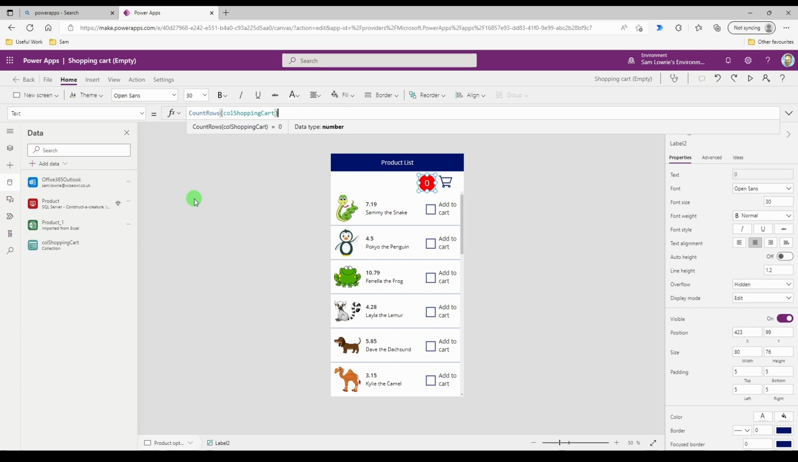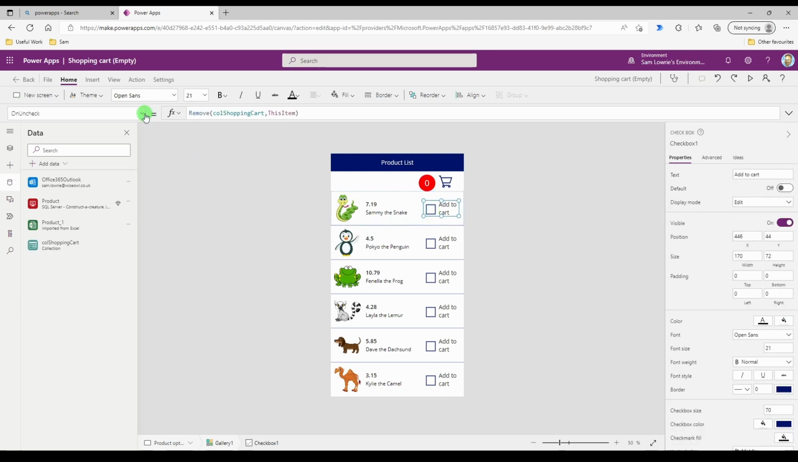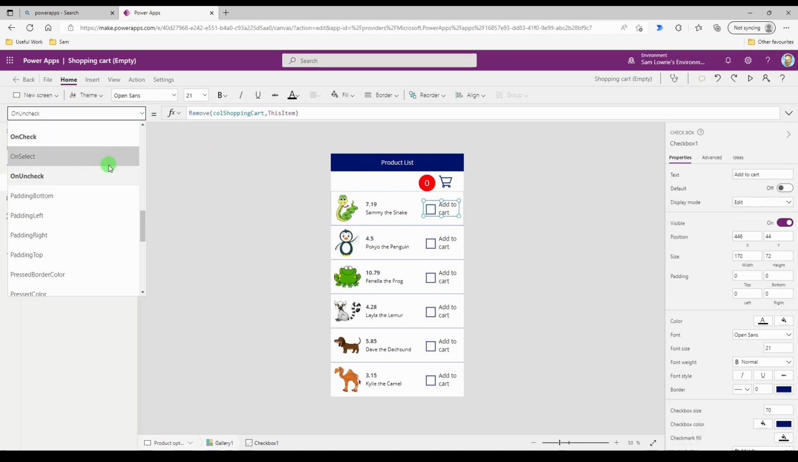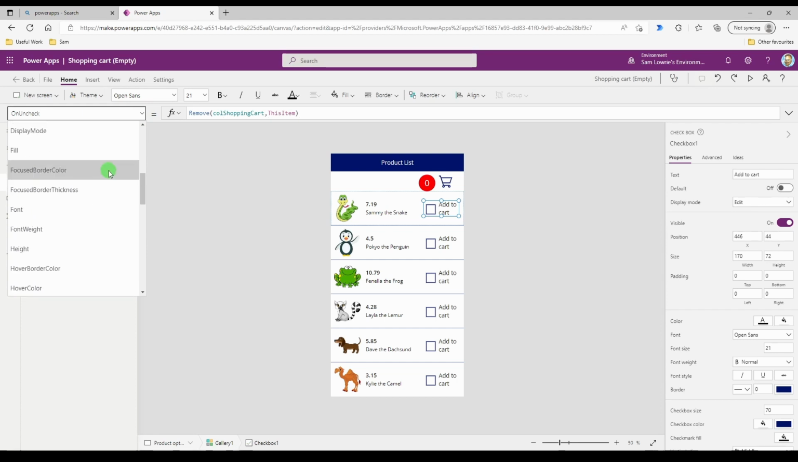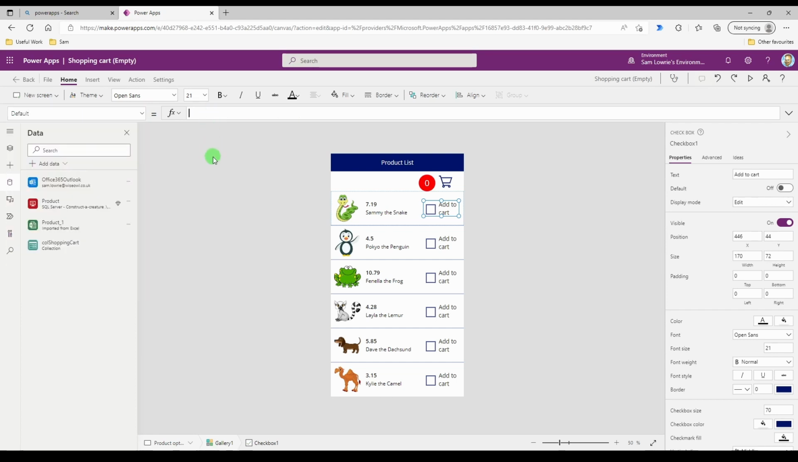The sneaky little thing that you want to do that's slightly more unclear is we're also going to set the default value of our tick box. The default value is going to check if this item is currently in my collection. If it is, tick this box. If it's not, don't tick it.